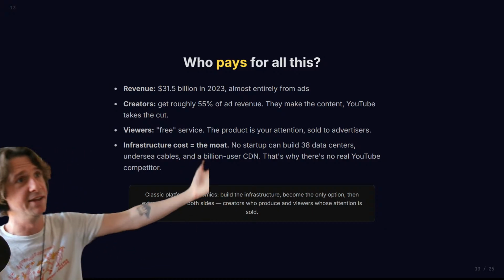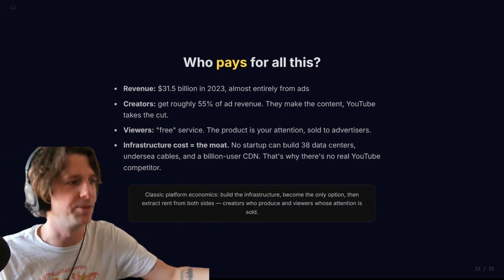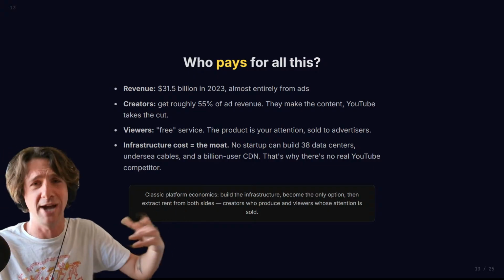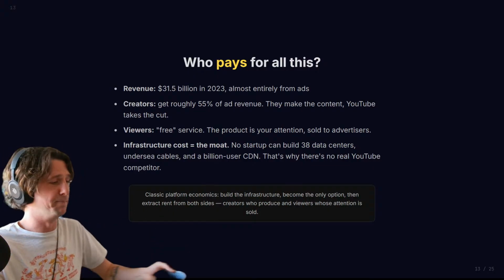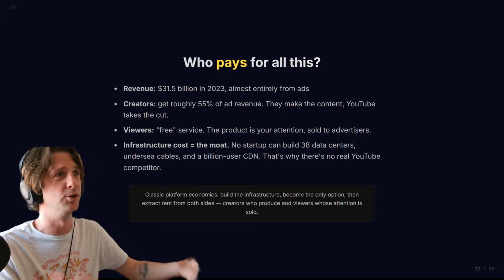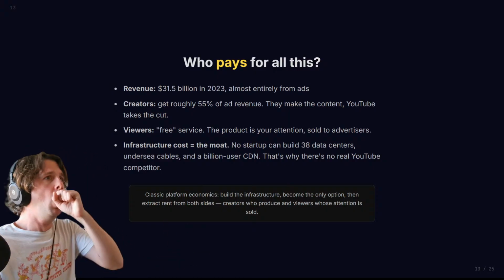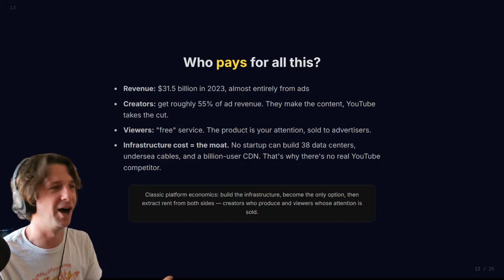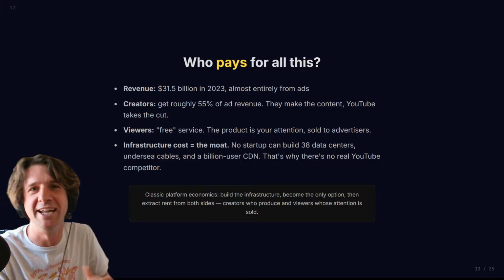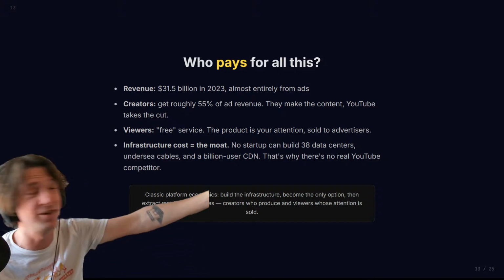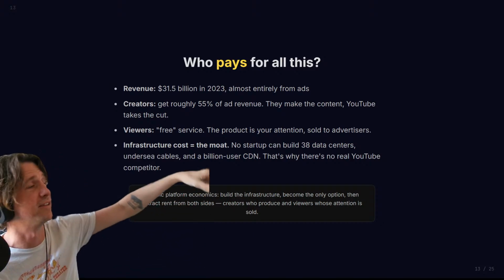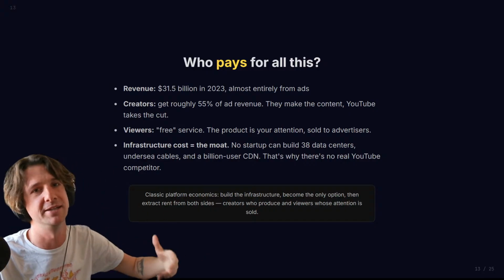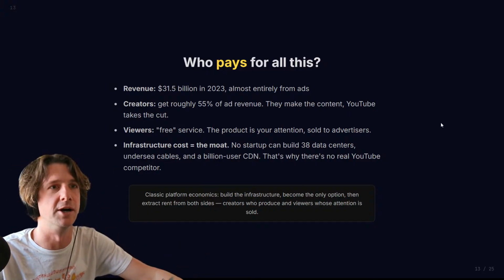YouTube's moat is its infrastructure. No startup out there is going to be able to build 38 data centers and undersea cables and attract billions of daily users, billions of hours of consumed content a day, right? The infrastructural cost is the monopoly. Way to go, Google. You did it. That's why there's no real YouTube competitor out there. It's not because somebody hasn't tried, but because the upfront cost is billions of billions of billions of dollars.